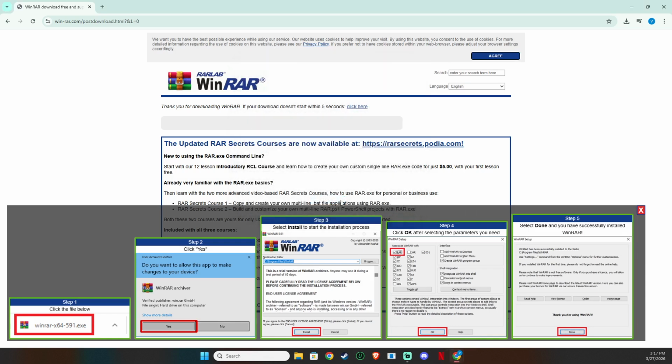That's it. WinRAR is now installed on your Windows 11 PC. From here, you can double-click RAR or zip files to open them in WinRAR, or right-click a file or folder to compress or extract using the context menu. If something doesn't open as expected, you can always revisit file associations from within WinRAR's options.